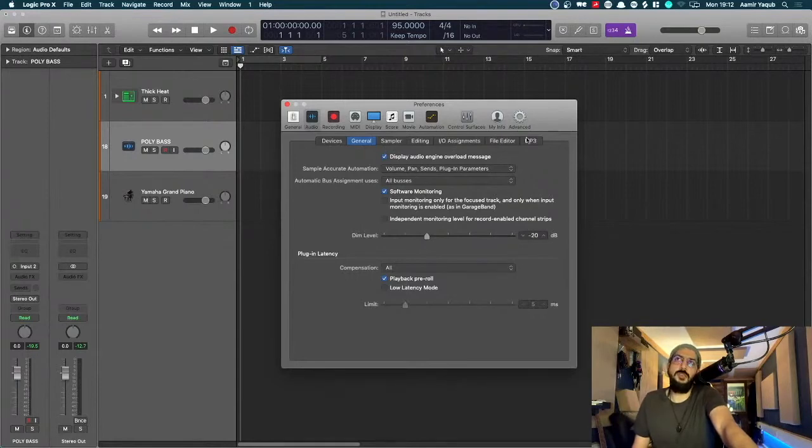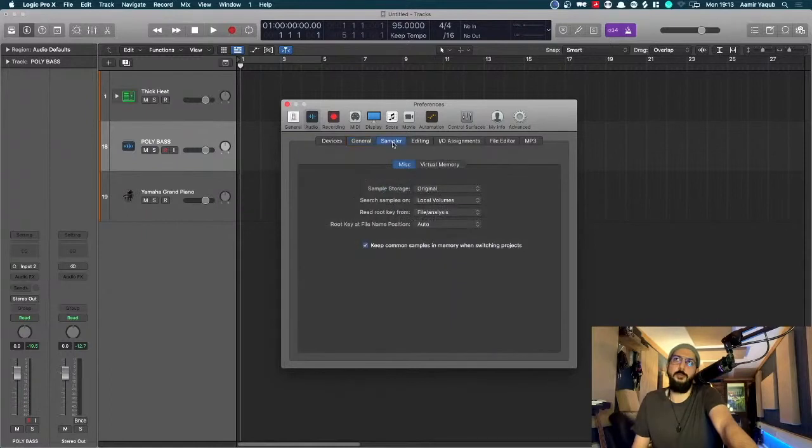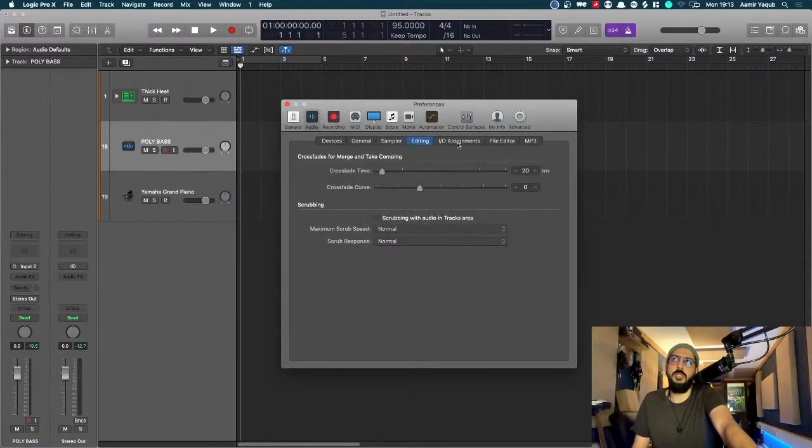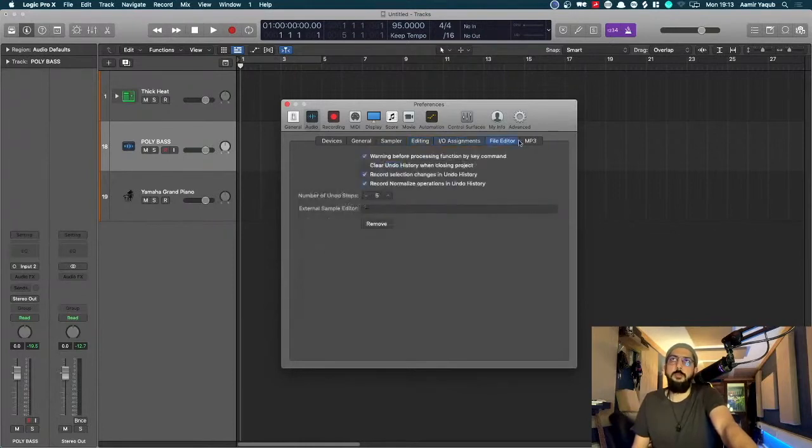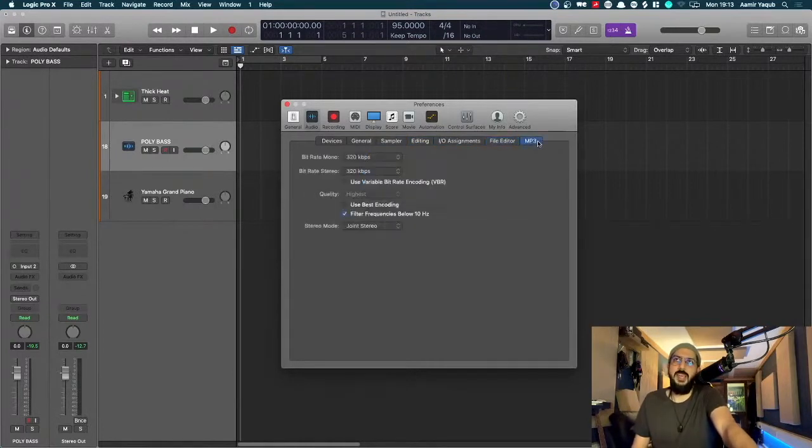The rest of these tabs you don't really need to worry about, unless you're experiencing big problems with the sampler, or you want to change editing things, input output assignments, file editor, MP3. You don't really need to worry about that much.